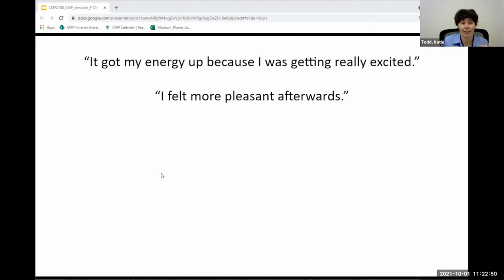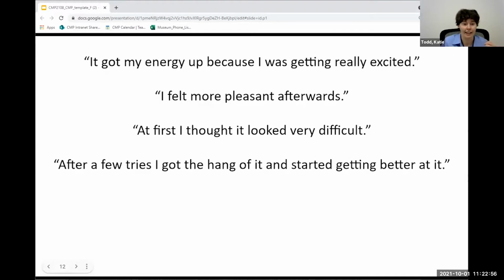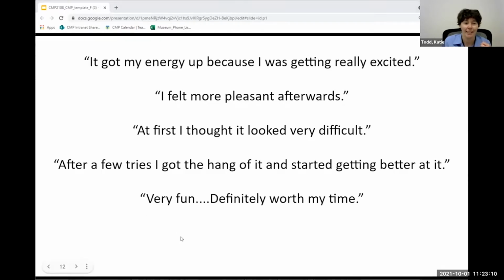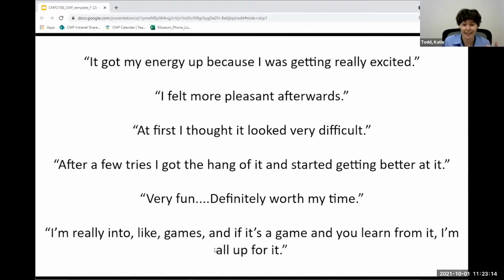Even though he said, "At first I thought it looked difficult," he shared that after a few tries, "I got the hang of it and started getting better at it." He talked about how doing the activity made him think of himself as a creative person, and he strongly agreed that it was designed for someone like him. He thought it was very fun and "definitely worth my time." And he summarized, "I'm really into games. And if it's a game and you learn from it, I'm all up for it."